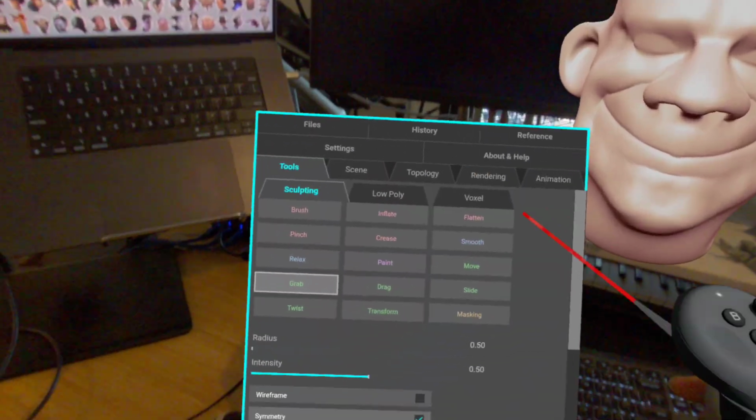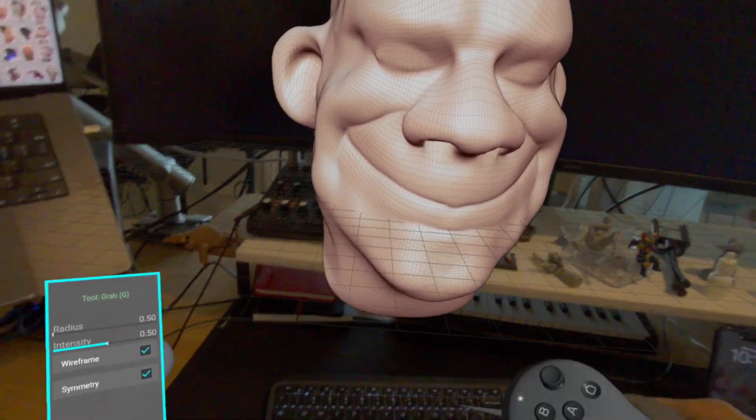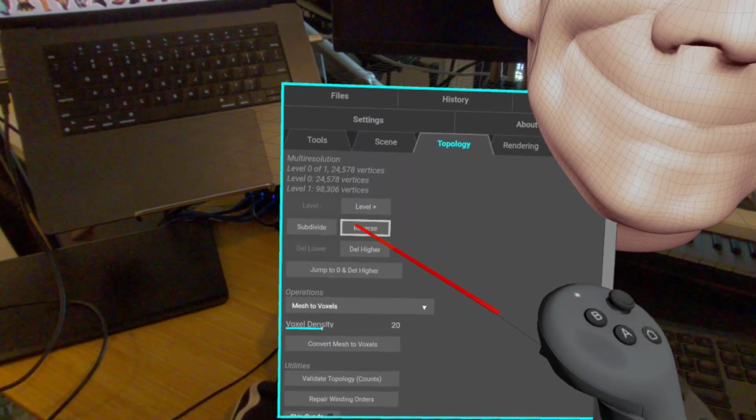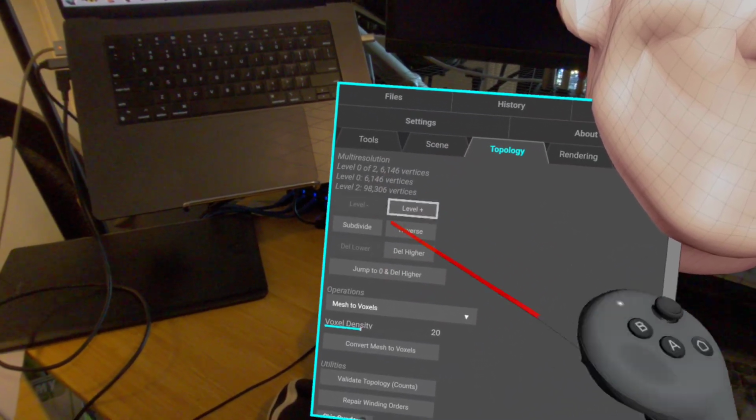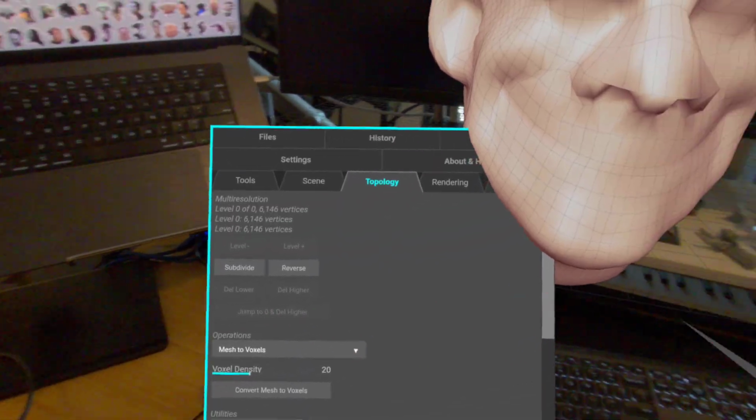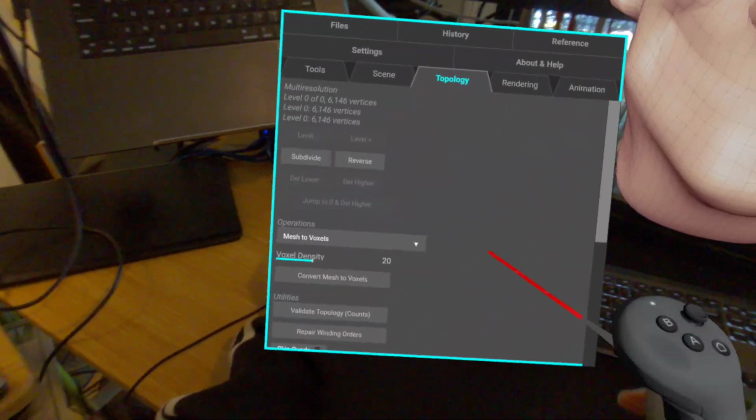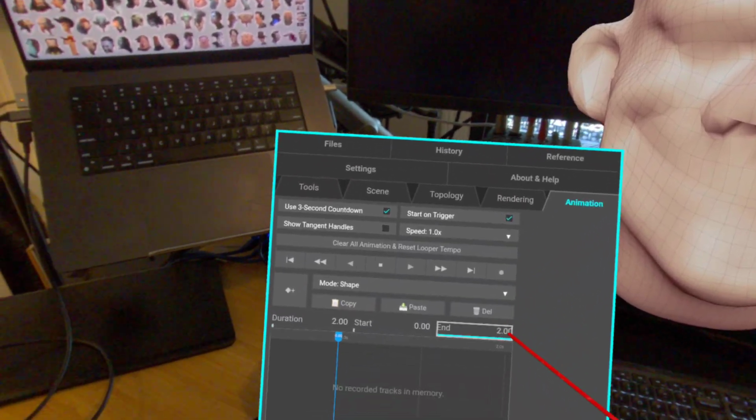Okay, so if I turn on wireframe for a sec, you can see this is probably too high res for animation, so I'm just going to step this down a bit. Topology, I'm going to go reverse, get down to 6000 for now. It does seem to support higher ones, but just while I'm getting used to this in testing. Turn off the grid for a sec. No, I'll leave the grid. Okay, so we've got a couple of the modes.